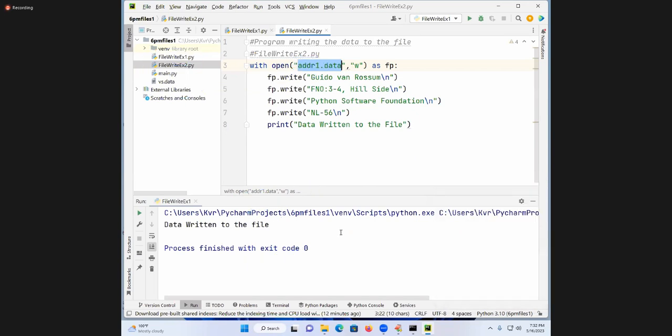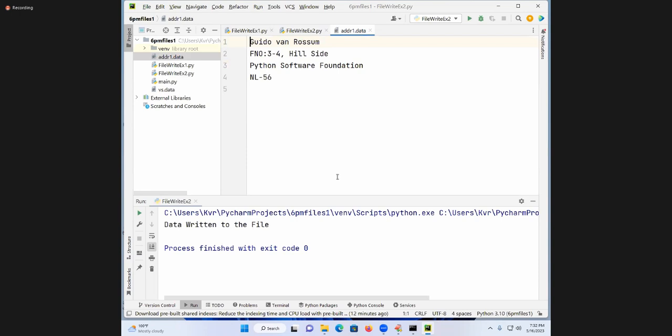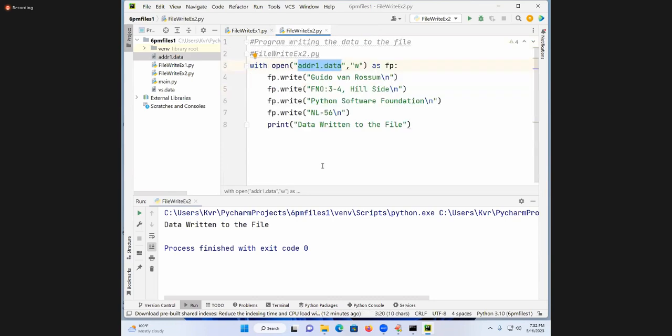Are you following? Yeah. So coming to the point of it, now I'm going to say, run this example, students. Data written to the file. See my data. Alphabetical order. ADDR1. See this. Guido Van Rossum. Is it written line by line or not? Good.